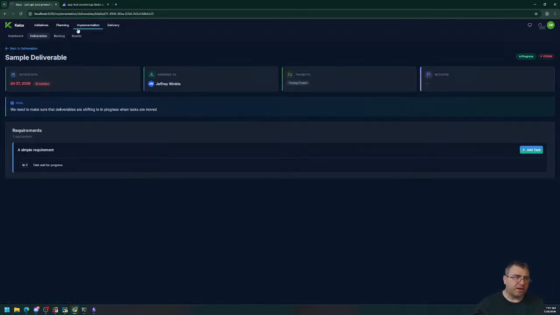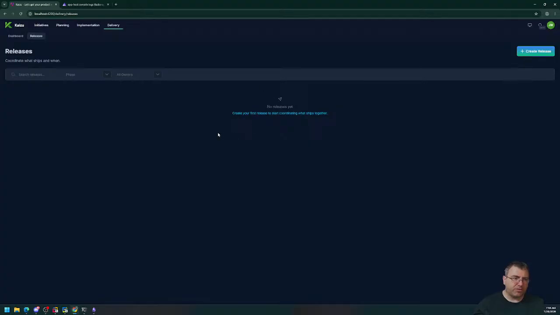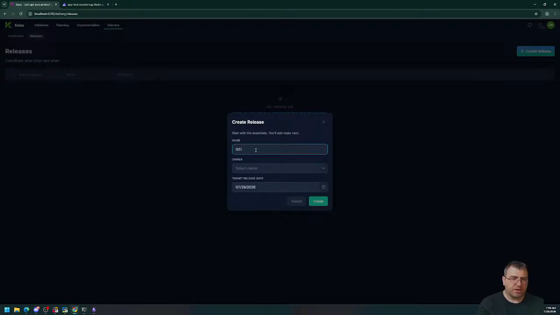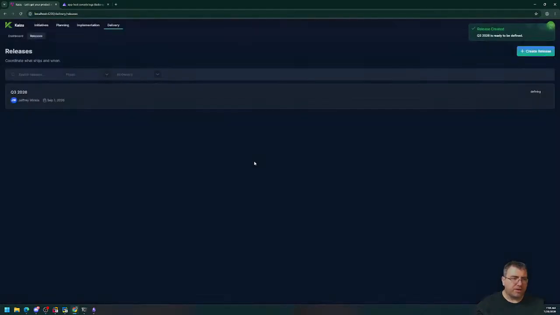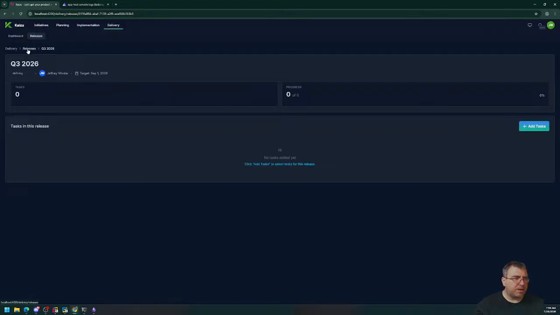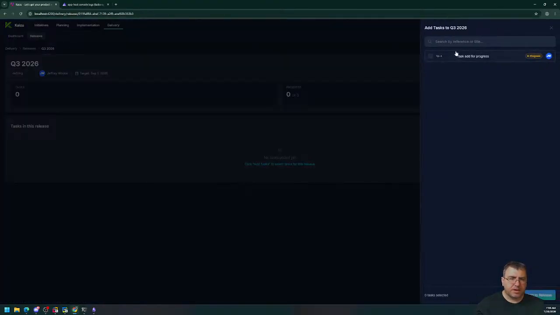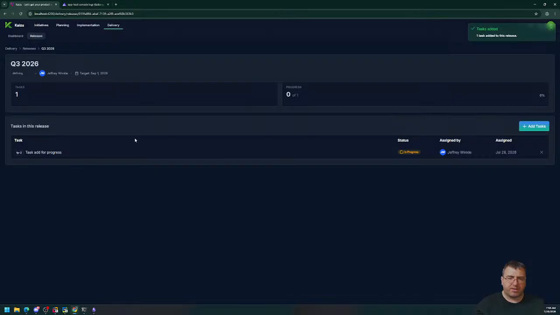So deliverables are there. And then from a delivery pipeline perspective, you can create a release. You can assign tasks to a release. Let's do release Q3 2026. I am the owner, Jeffrey Winkle, and the target release date is September 1st. So create the release. That goes into a defining state, and we can add tasks. Right now we only have 1 task to worry about because that's the only one in progress. We can add that to the release, and now that is going to be part of that release. So we know that the release is not available because that's still in progress.